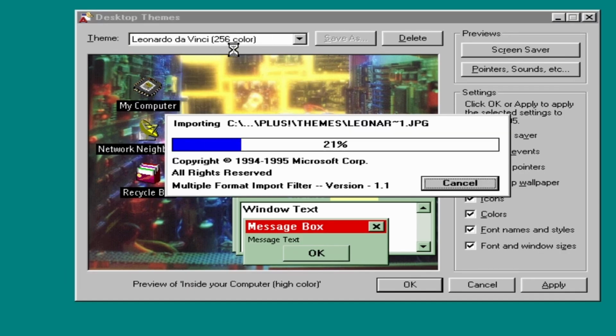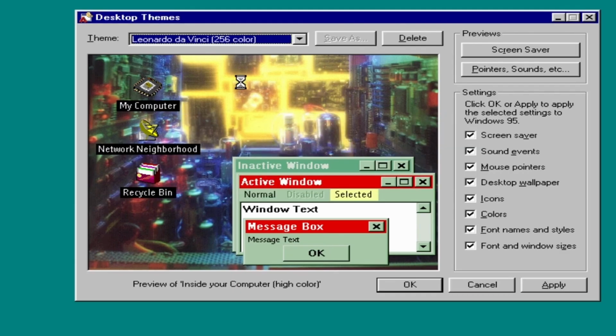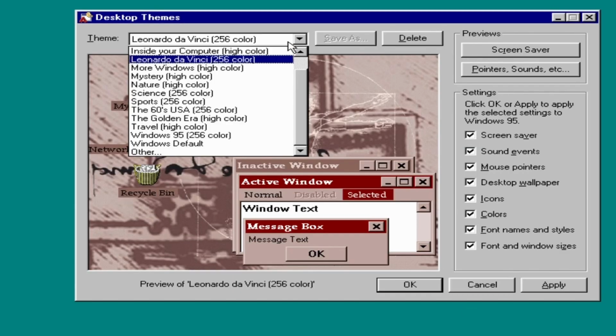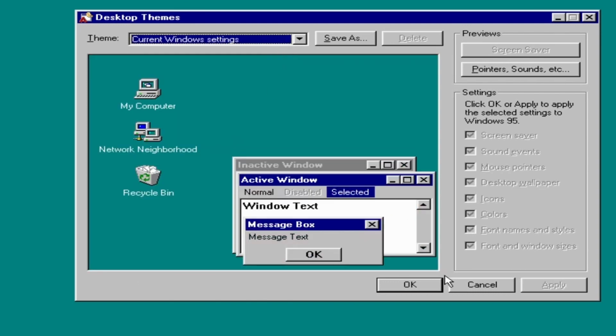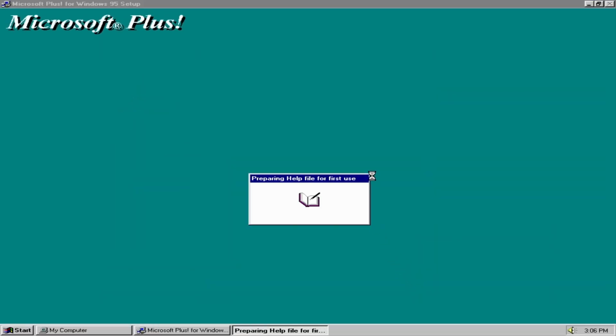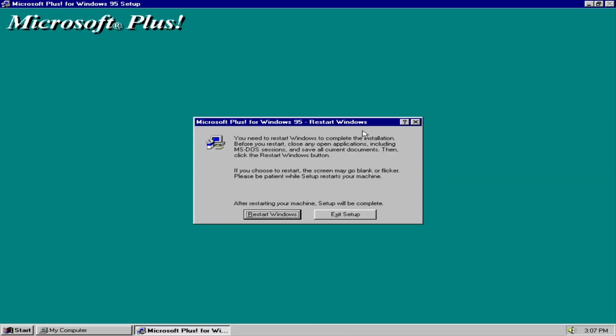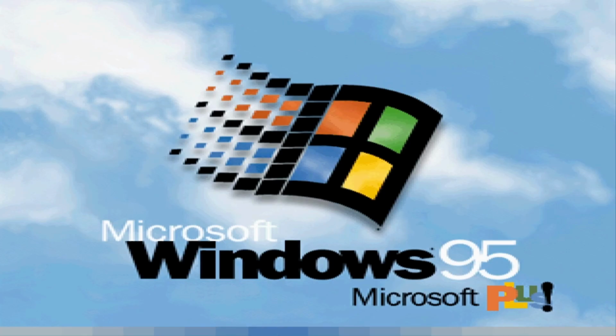But we can look at all of these themes in a minute, but we will go ahead and leave this at the default, and we will check these out after this installer. Alright, so now that the setup is finished, it wants us to restart Windows, so we're going to go ahead and do that. As you can see, the Windows splash screen now has the Microsoft Plus logo down there, which is pretty cool.